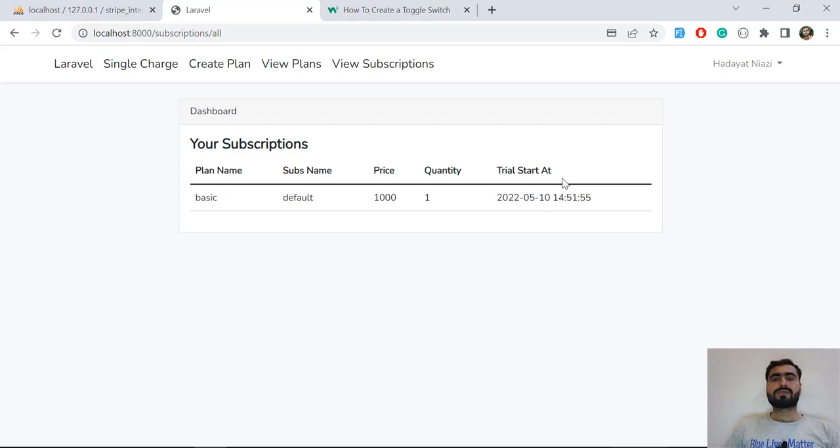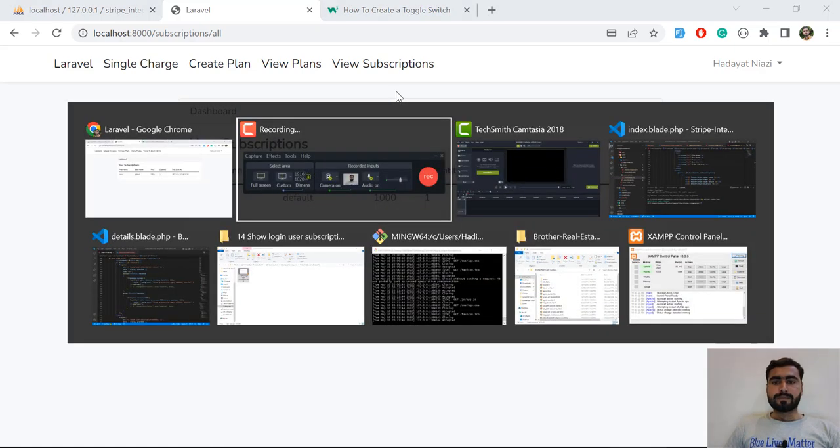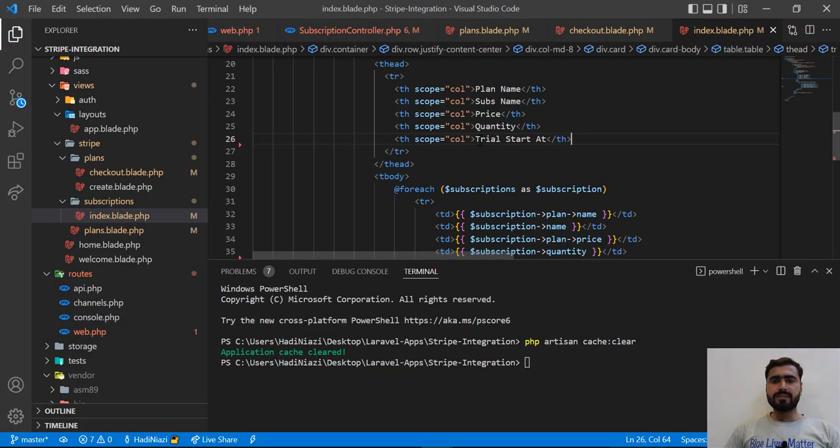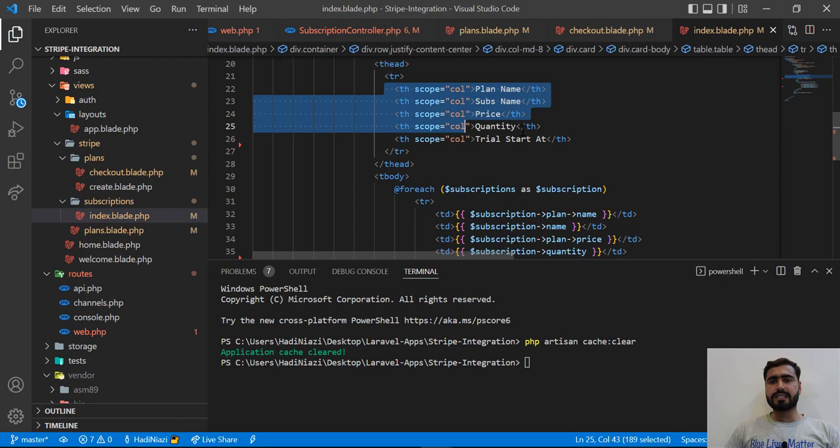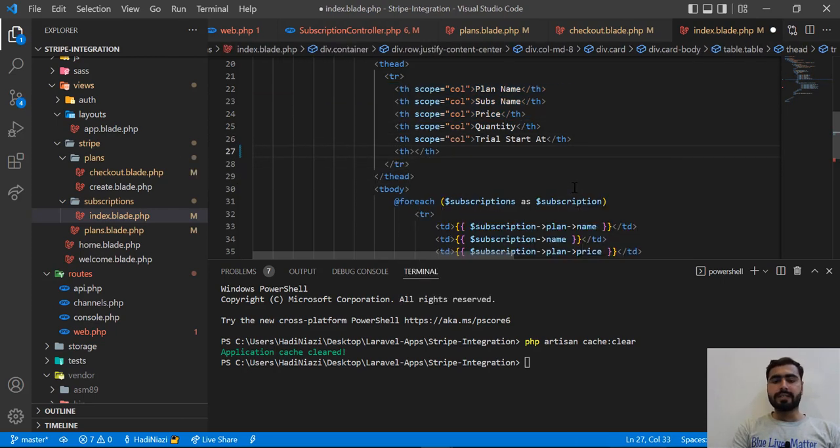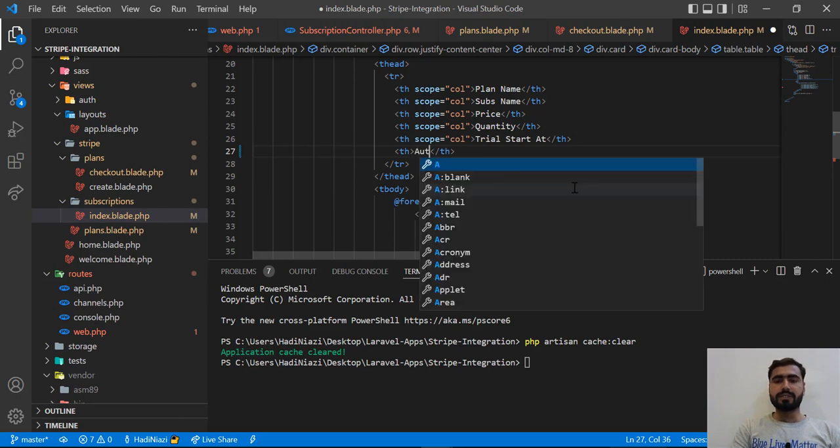So how can we do this? First we are going to add a toggle switch button, and then we are going to implement this functionality. It's very simple using Laravel Cashier. So let's get started. In the previous video we learned how to display the user subscription. Now it's time to add an auto renew button.